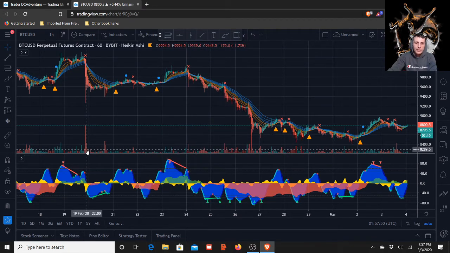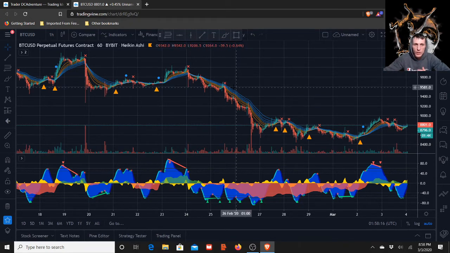The DCA script was coded for Heikin candles. It does not work very well with regular candlesticks. So if you're using regular candlesticks and you're using the DCA trading script, or you're using the CMO trading script on regular candles, it's not going to make too much sense. Yes, you can do it, but it's not going to be as accurate as if you're using Heikin candles. And how you get to Heikin candles is the candle icon up here at the top left.